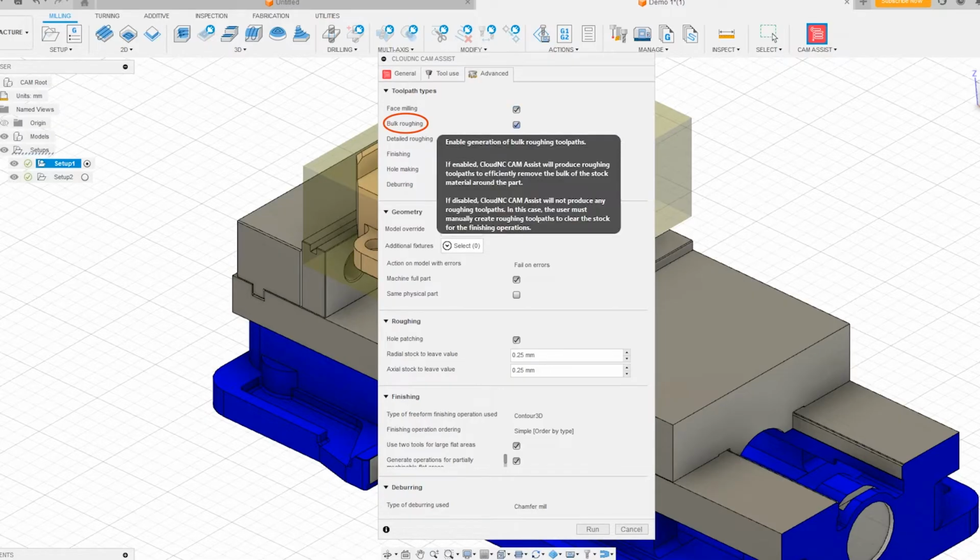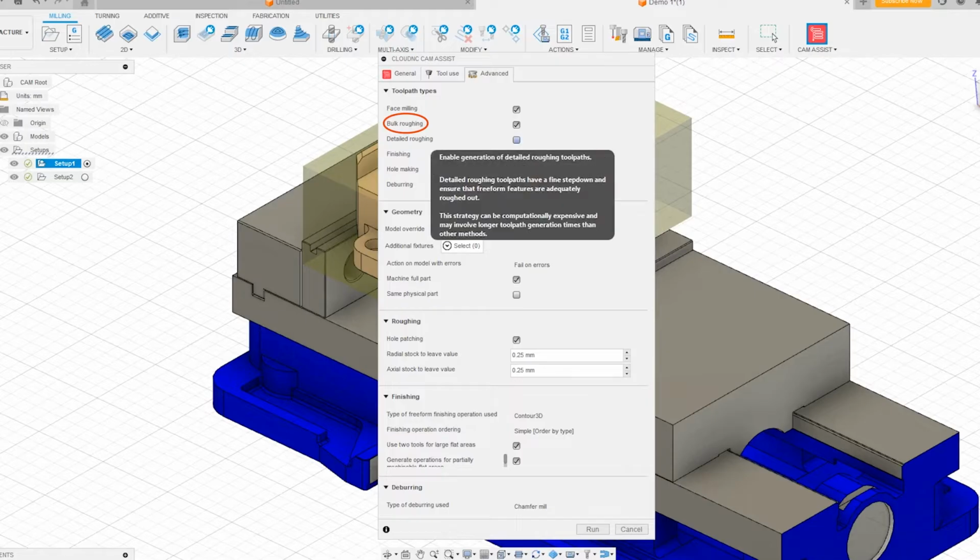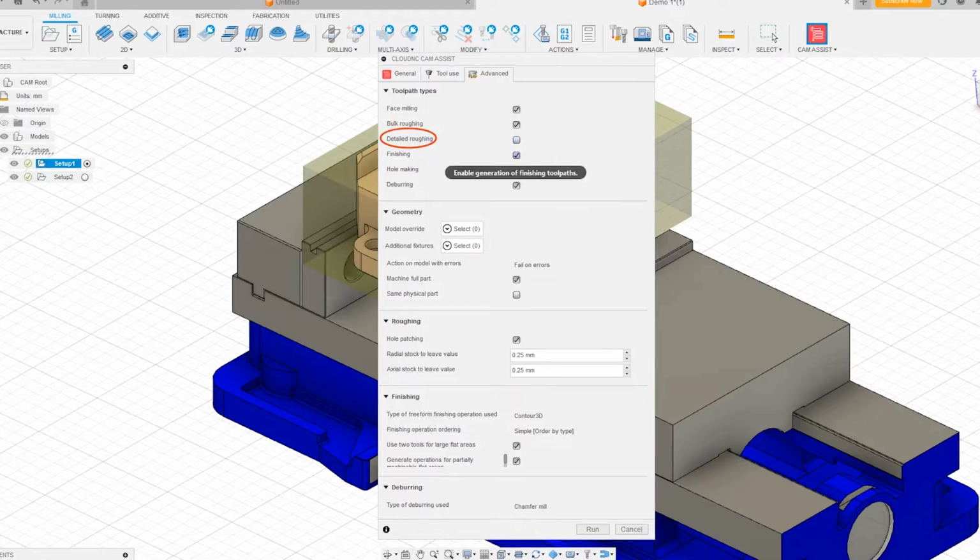Bulk roughing. So, you know, these are our typical roughing tool paths. Do I want detailed roughing? Do I want it to go in there and take a lot of little cuts out? I can do that too. Deburring, hole making, I can choose all these things here.